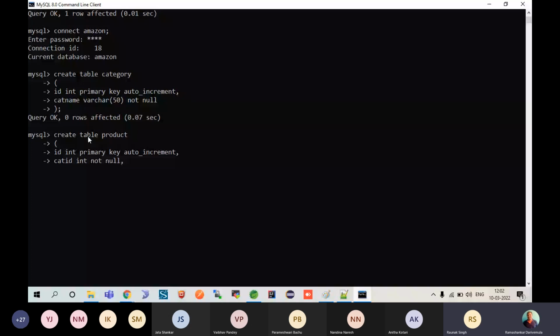So cat id integer not null, and then I have product name varchar of some 50 not null. Like I must have the product name. Price, this can be integer not null, and I am supposed to take it as a float or number, but I've taken it as an integer. I'm not interested in decimals, so for our ease, this one. So I have price, and then I have quantity integer not null.